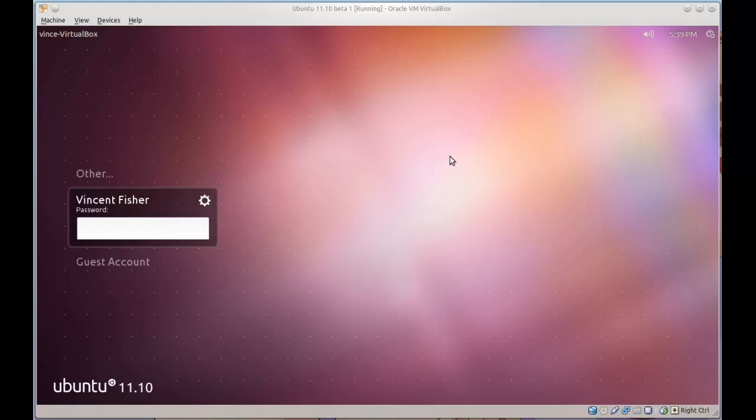This is the newest version of Unity. It's in beta, so a message keeps popping up telling me something is crashing. Whatever. But this is the new login screen.